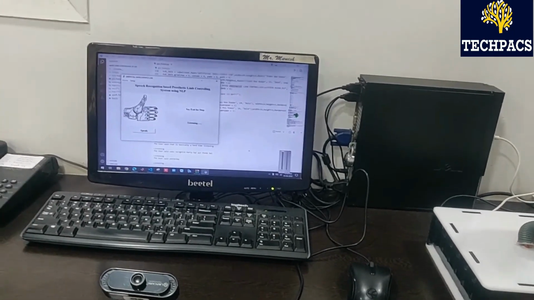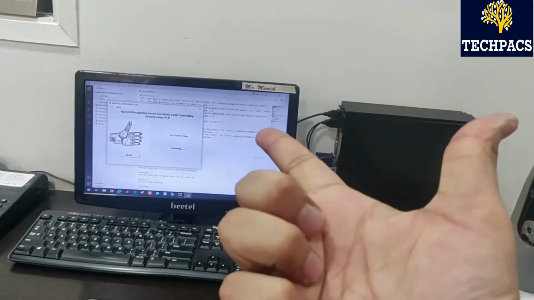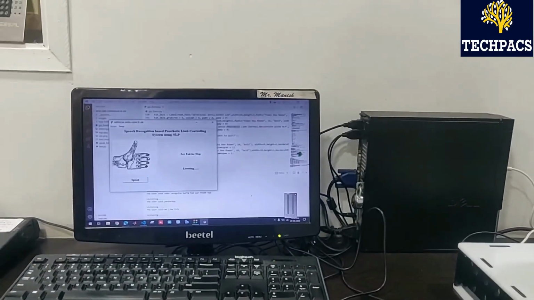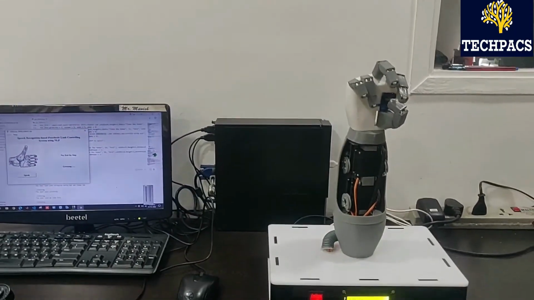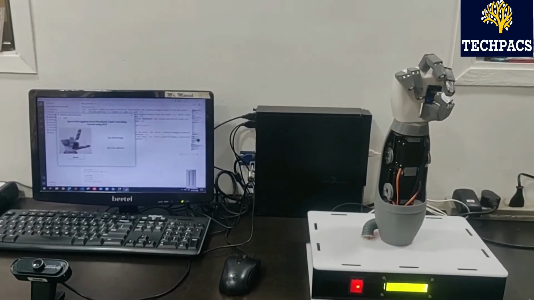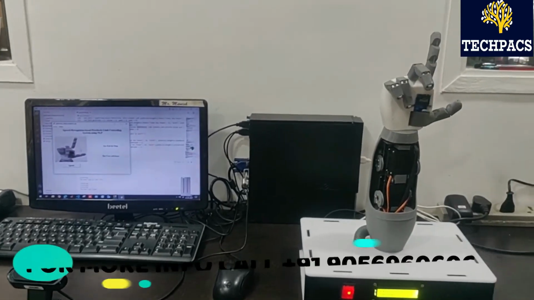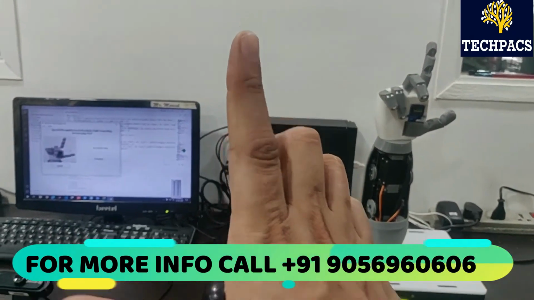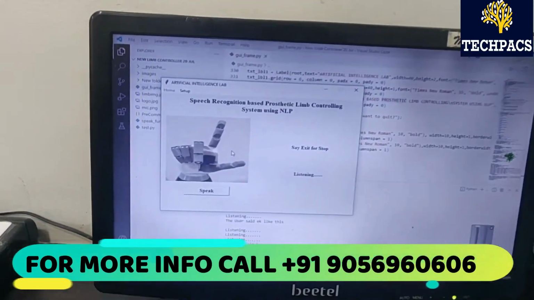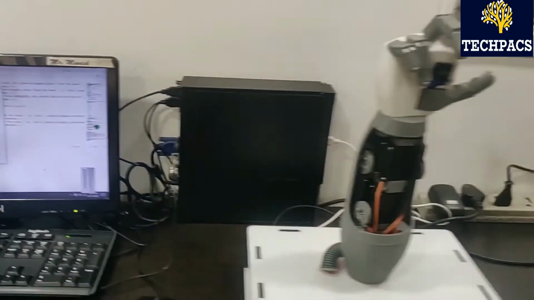So for now, I'll give a command, loser, for which the gesture is in the shape of L. So I say here, loser. Let's see what the limb will do. It has been visualized on the screen, and we can see that the robotic hand gave a gesture of L. It can be seen on the screen as well.